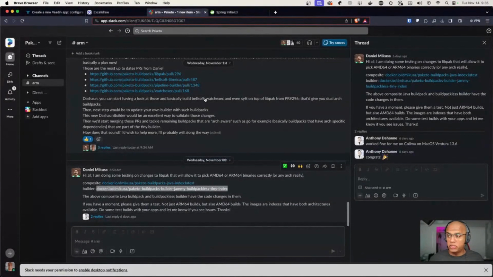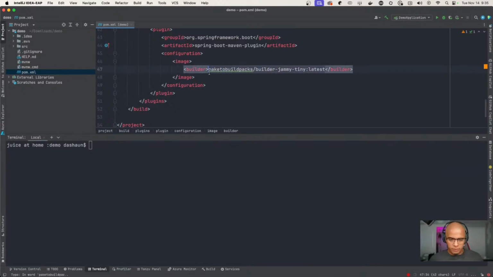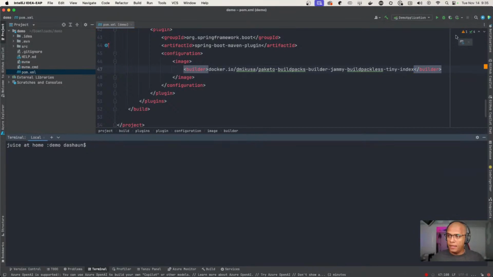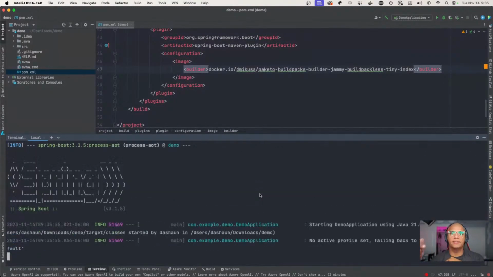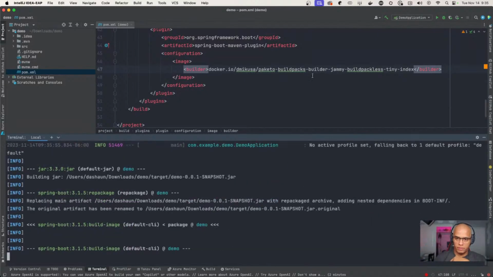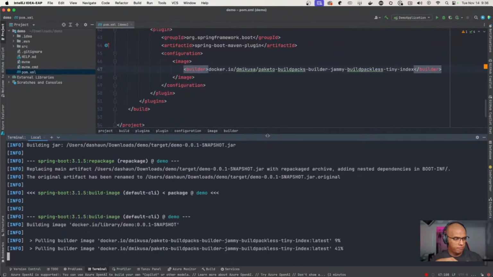So what I'm going to do is change my builder to Daniel's builder, and then pull that down. Then what I want to do is run mvnw spring-boot:build-image. It's going to run the test. It should pull down the new builder that I defined. So far so good.